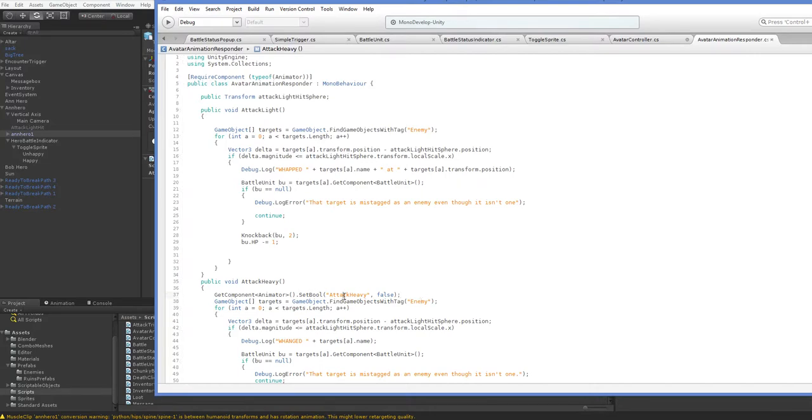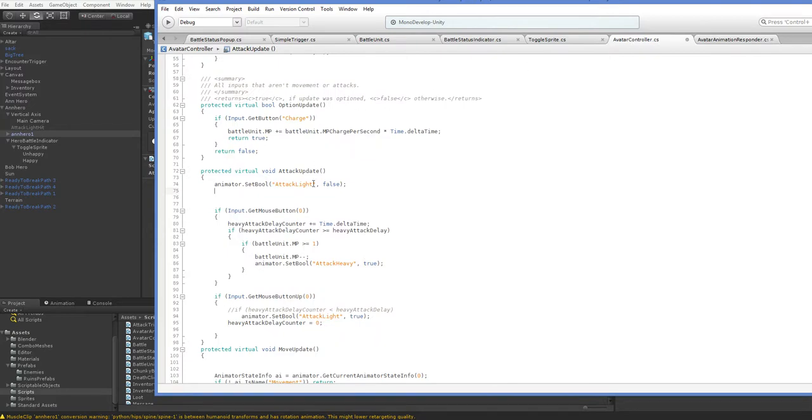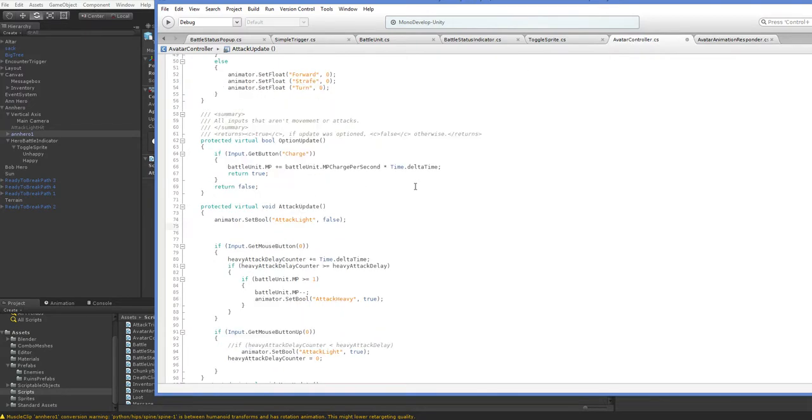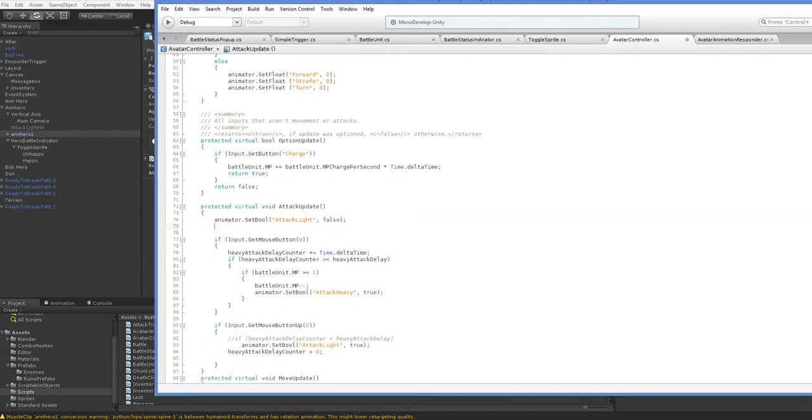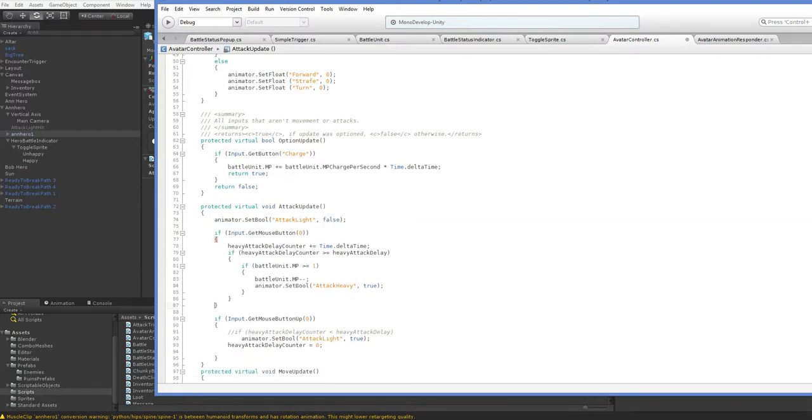And that will reset our heavy attack. The only question is, how are we going to communicate all of this back to the avatar controller? And the answer is, we don't. The avatar controller needs to have a different method of dealing with this, and that is that we do not actually care about anything after this until the attack button comes back up.